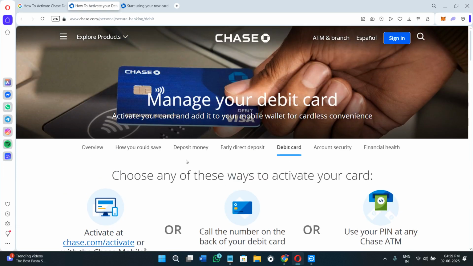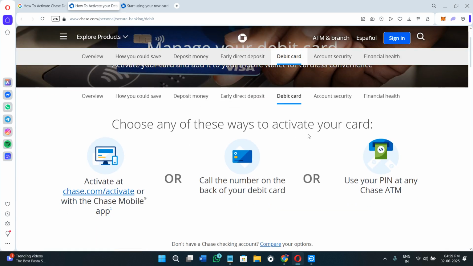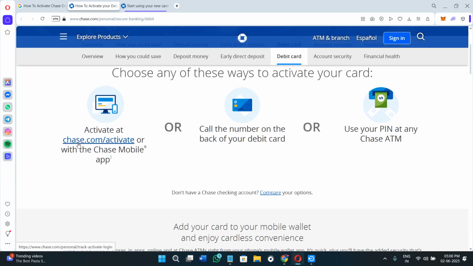In this video, I will show you exactly how you can activate your Chase debit card on the application. For that, first of all, you will be given a bunch of different options to activate your Chase debit card. In the first method, you can just come on this page, which is chase.com/activate, or you can use the Chase mobile application for it.